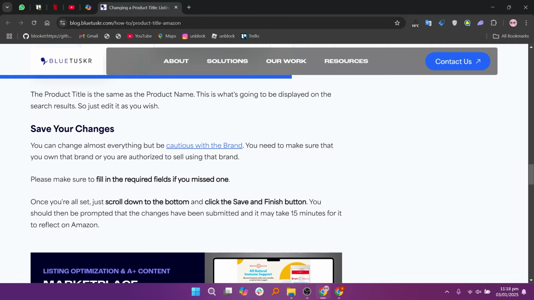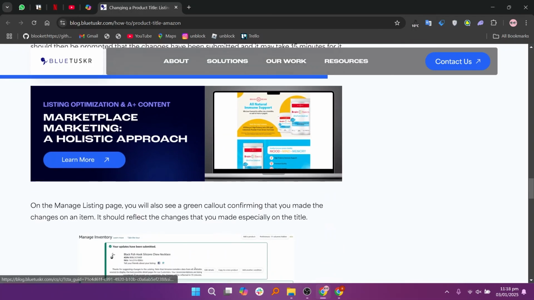A green confirmation will appear on the Manage Listing page, indicating that your updates were successfully submitted. It may take up to 15 minutes for the changes to reflect on Amazon. So that's how to change listing title on Amazon.